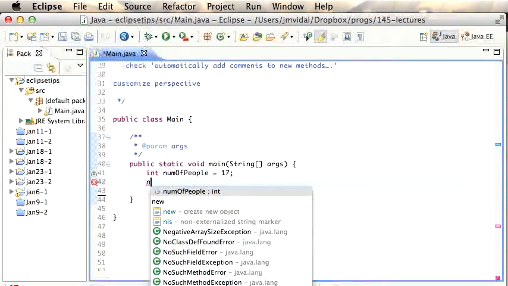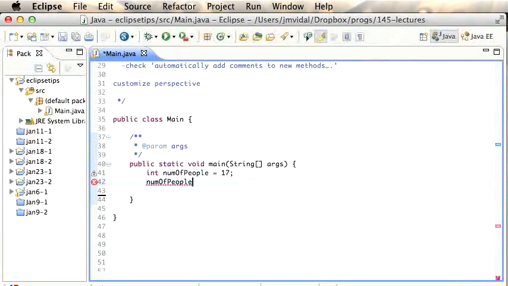And that pops up this list. Number of people is right there. The first one, hit enter, boom, you got your variable. Right?